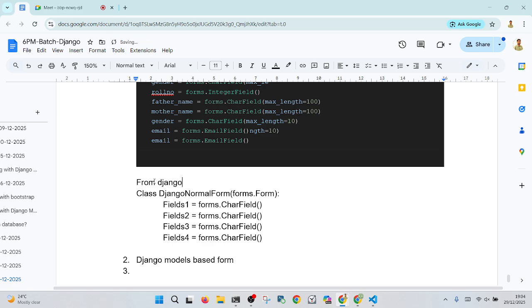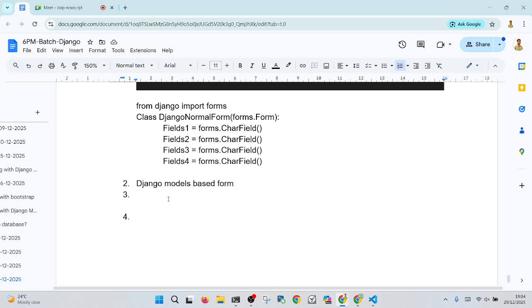From django import forms. Understand, guys? We are importing the forms this way. Same way here also we will import, from django import forms. Now here we have to create the Django forms, right?